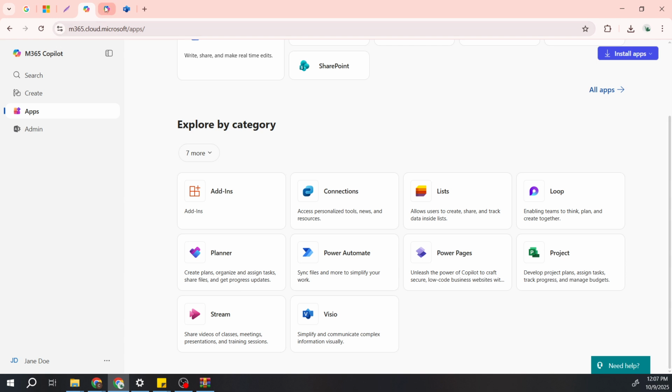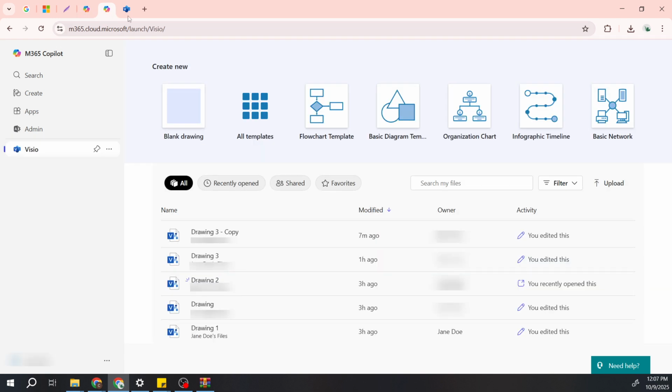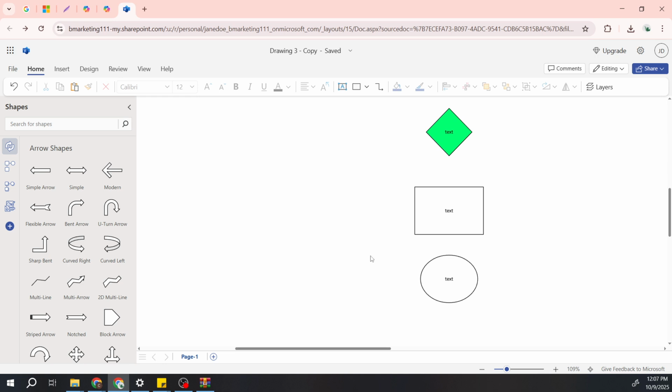With Visio open, you'll want to select a file to start working on. This could be an existing diagram that you're looking to update, or a blank canvas if you're beginning a new project. Now that you're in the workspace, let's focus on how to use the connector tool.